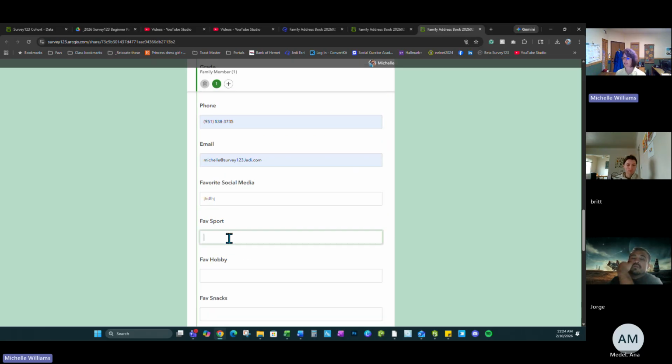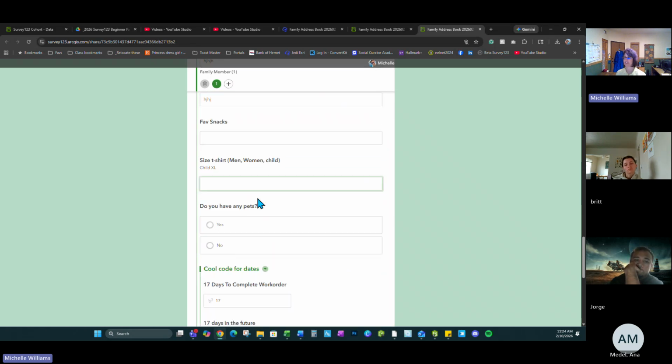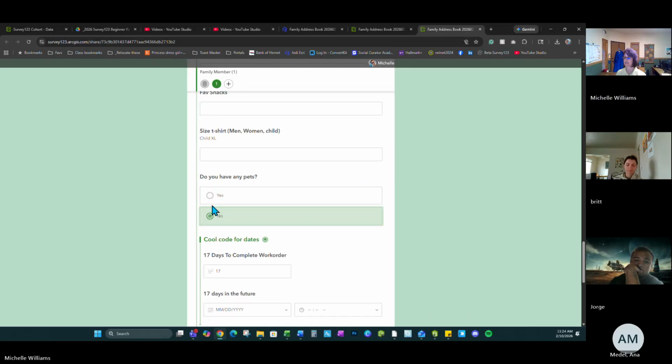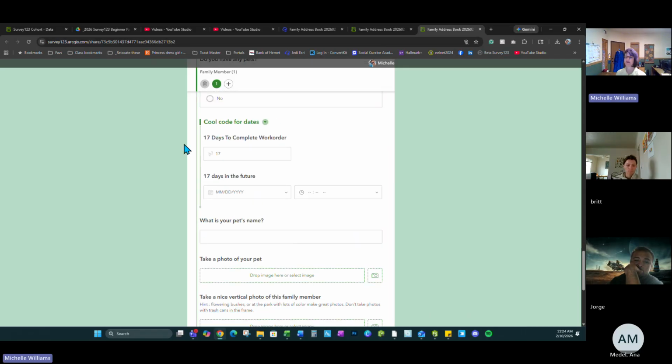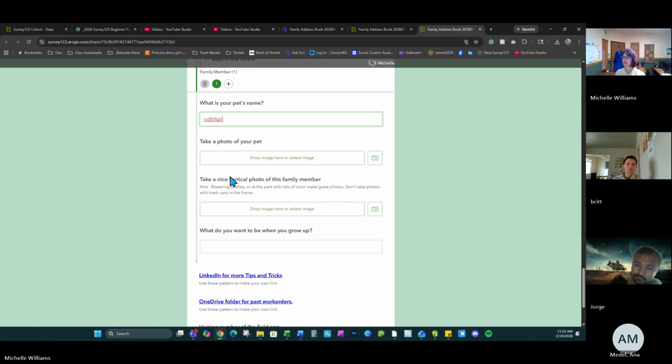So you just put whatever all this information is: snacks, t-shirts, do you have pets, yes or no? And remember, we put the cool codes in between. If they do say yes, the pet's name is all the way down here at the bottom. And just a reminder, your code sometimes doesn't work in the browser, so always test your work. Photo of your pet, take a vertical photo of your family member.